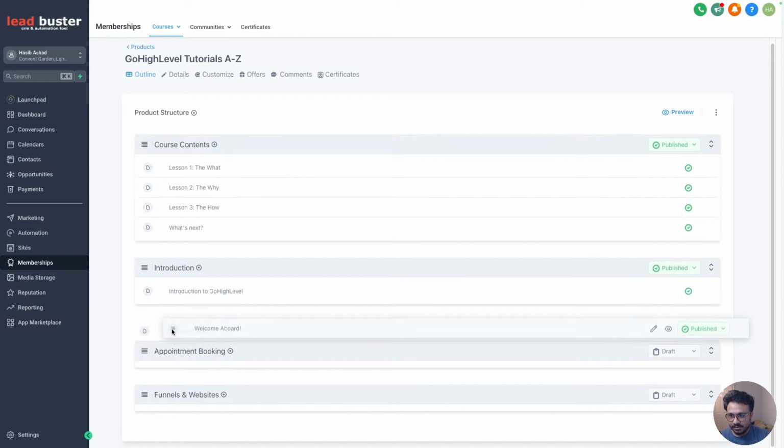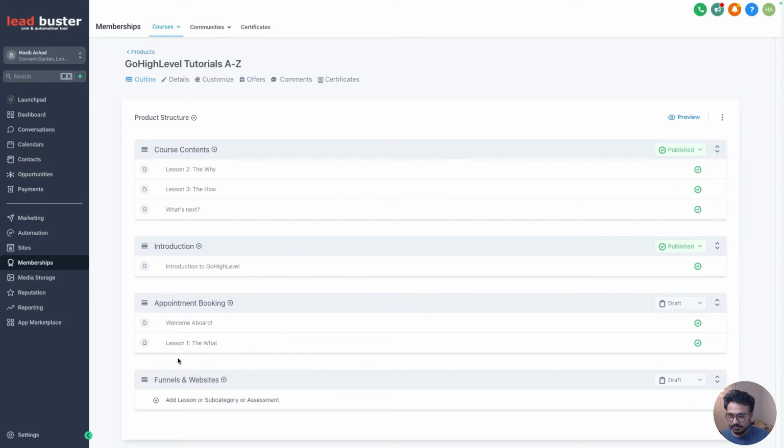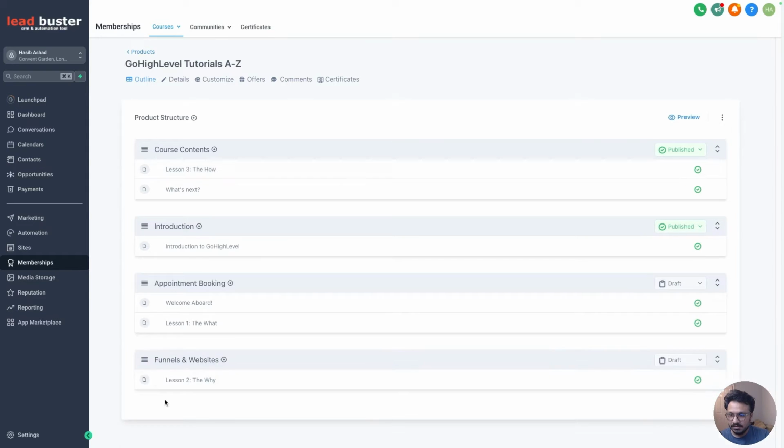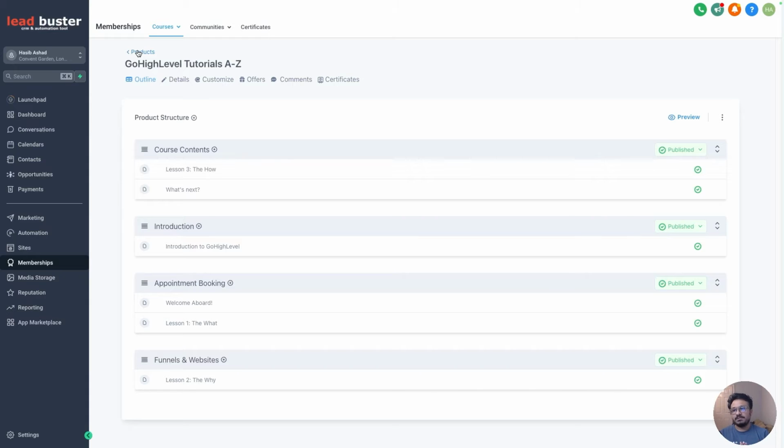You can drag and drop lessons, right? That's one of the cool things about the high level course builder. You can drag and drop courses. You can publish them, you can lock them out, you can draft them. So once everything's done, you can see a preview, but we're not going to look at preview for now. So that's basically our products, right? So I've created a course called GoHighLevel Tutorials A to Z.